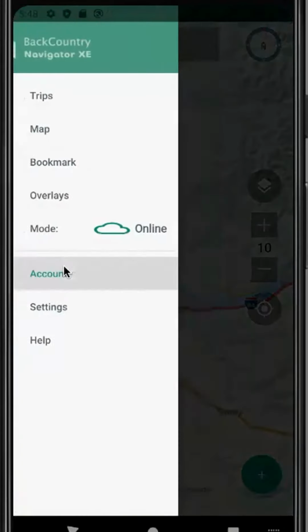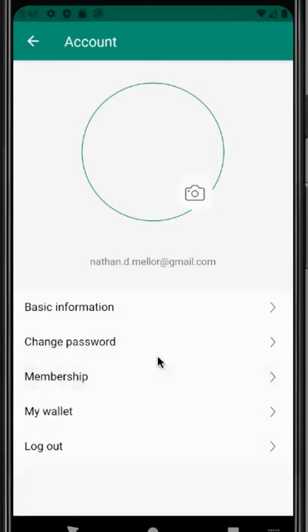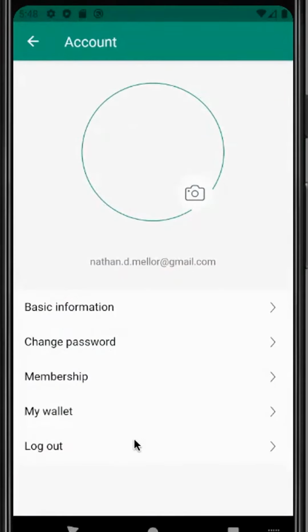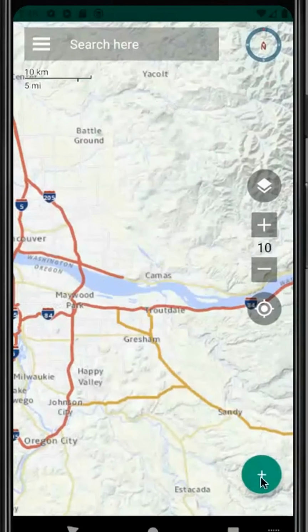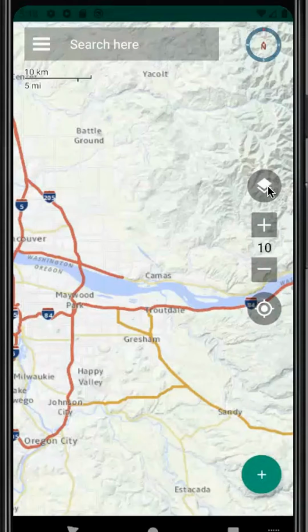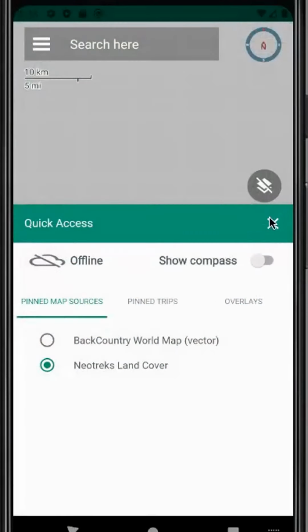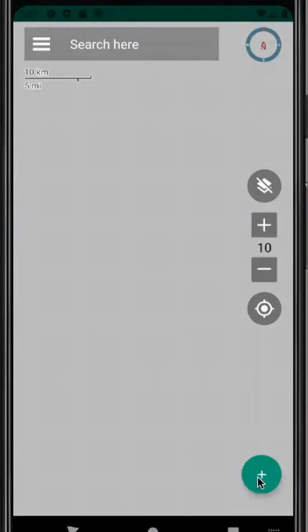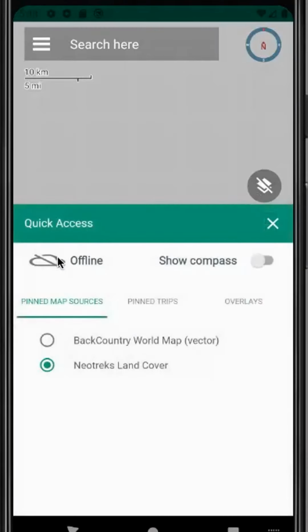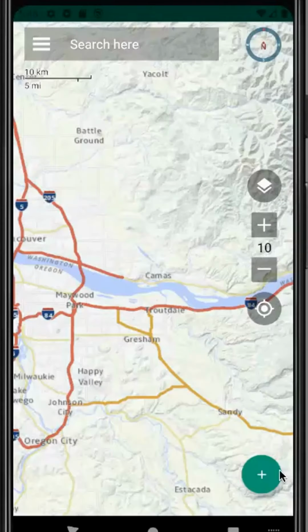So fortunately, if I look at my membership, I have a gold membership, valid for a little while longer. And that will allow me to download some maps. Okay, we need to push this button first before you find the download map. If for any reason you don't see download map, it might be because you're in offline mode already, and you won't see it because you're not going to be able to download maps if you're assuming you have no internet. So we're going back to online mode in order to download that.